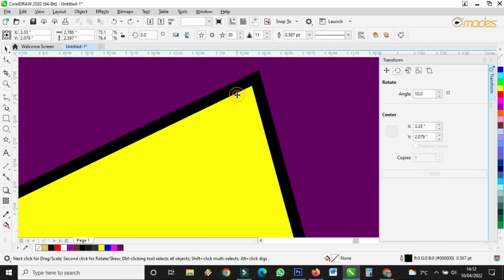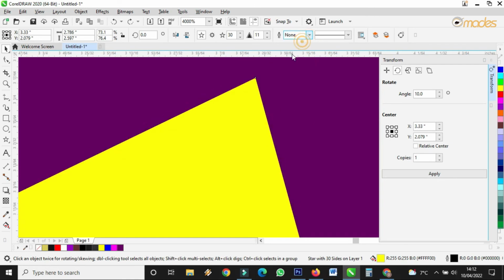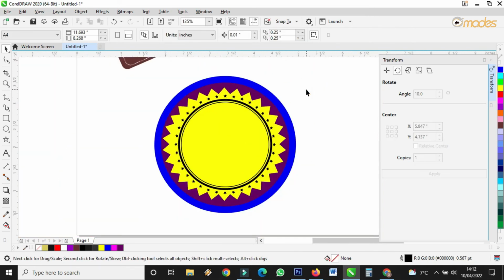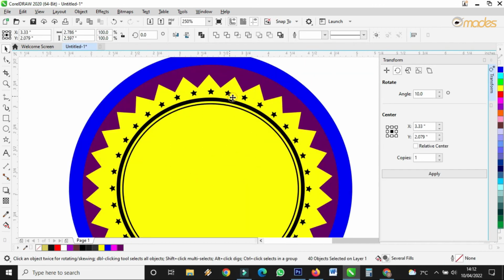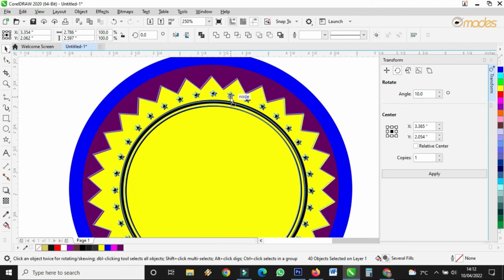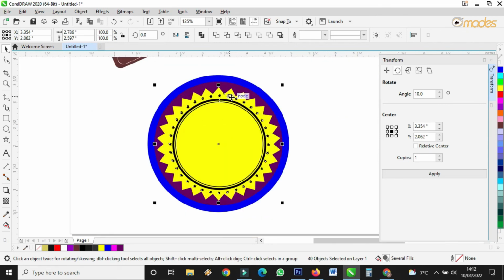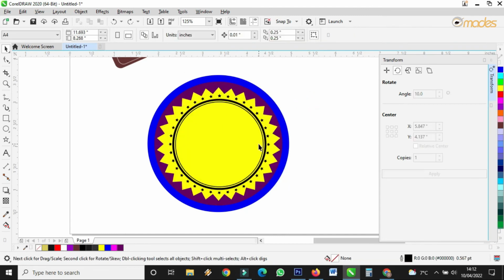Then you remove this outline, I don't want it. Come here, none. Now when you finish like this, you can group all. You can group this one, the yellow. Good. I've grouped the yellow, only the yellow. Good. The yellow and the circle and the stars, I've grouped all of them.